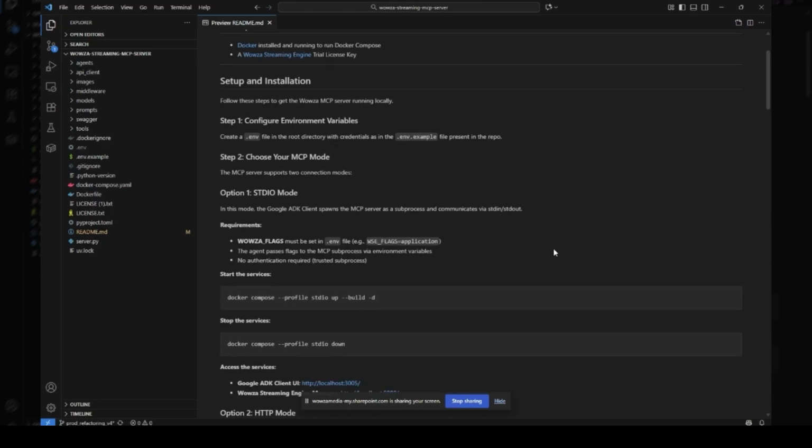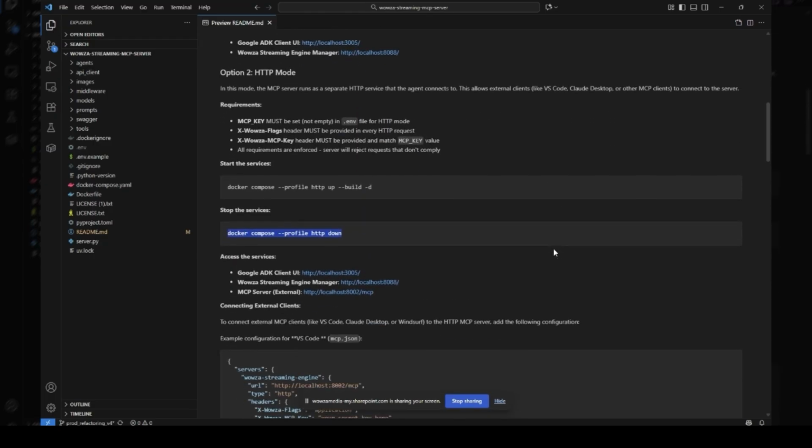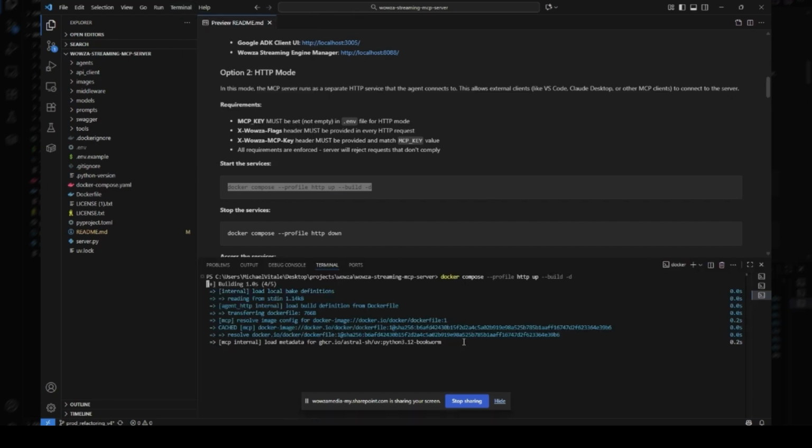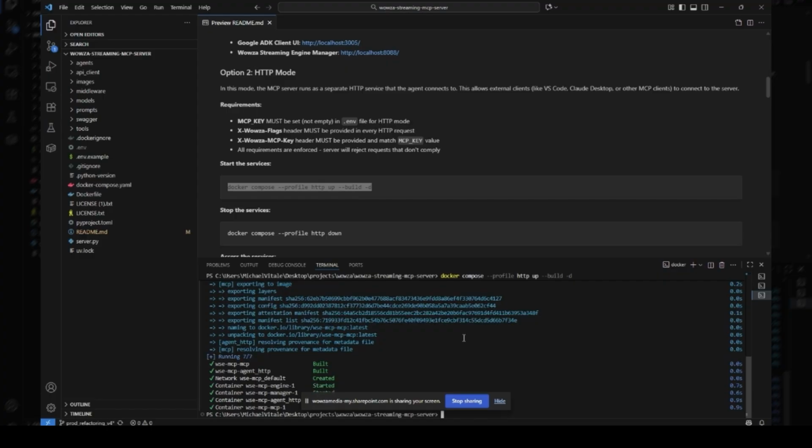So for purposes of moving quickly, I'm going to go down to HTTP mode, which is what we're going to be running the server in today, and we're going to copy this Docker compose command. So I'm going to go to my terminal and we'll be running this. If this is the first time you've ever run the command, it may take a few minutes to actually compile, but once you've completed this, you will see the containers come up very quickly.